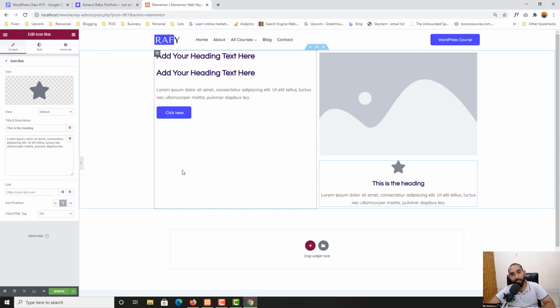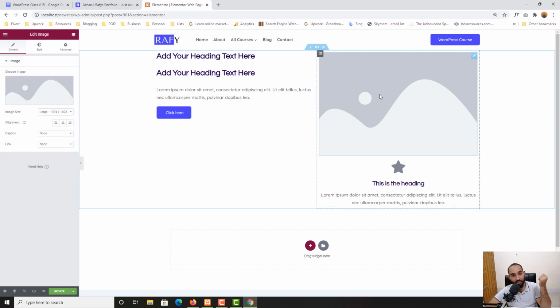Let's say I want to make some change on this image. As you can see, whenever I am hovering over the elements, this pen icon appears. That means these elements are editable with Elementor. Now let's say I want to make some changes on the image widget. If I click on this image widget, it is going to show you this panel, Edit Image. Just take a look. We'll have content, style and advanced options, from where we are going to be able to make whatever change we want on this specific widget.